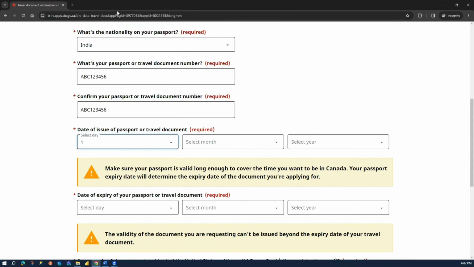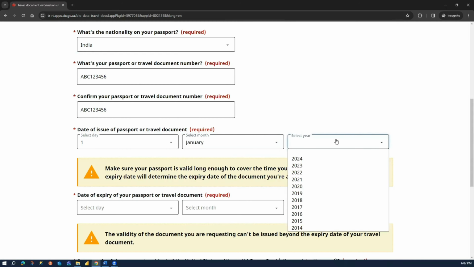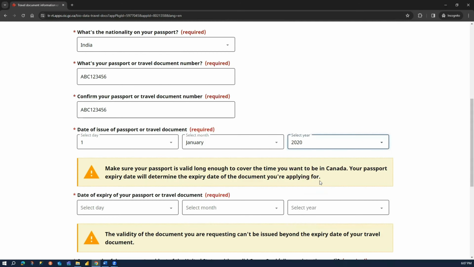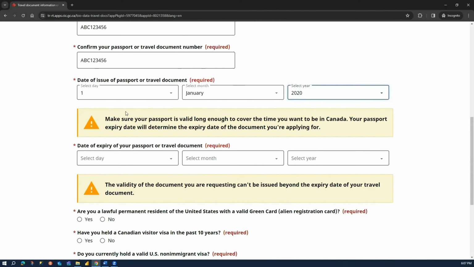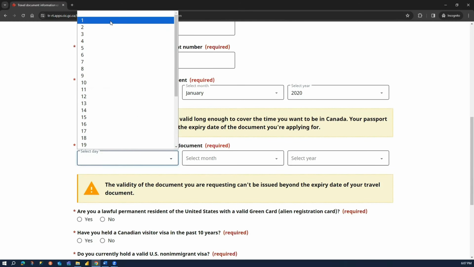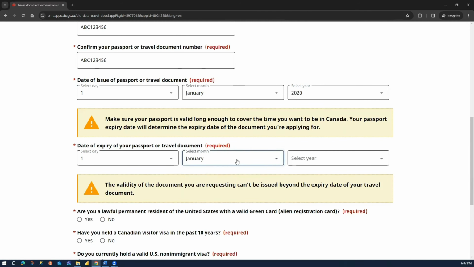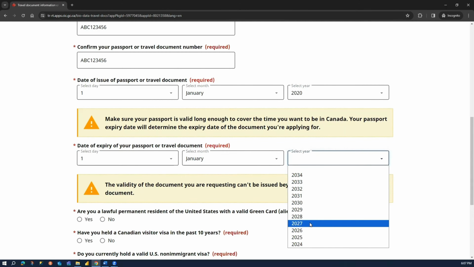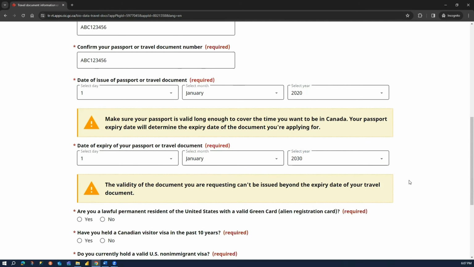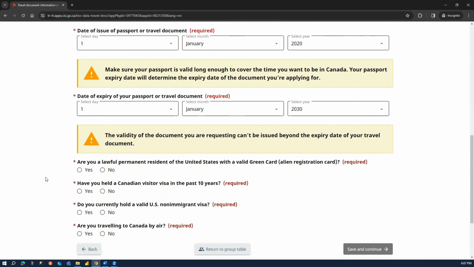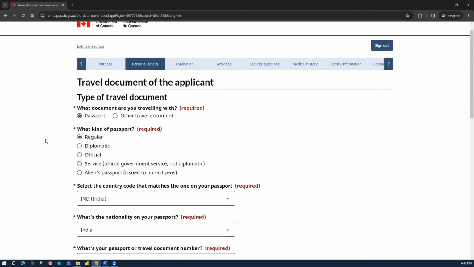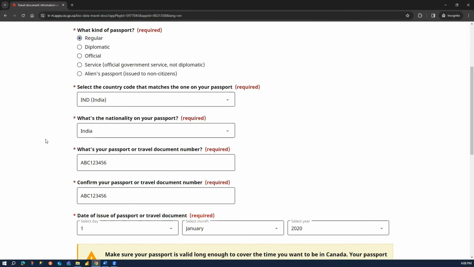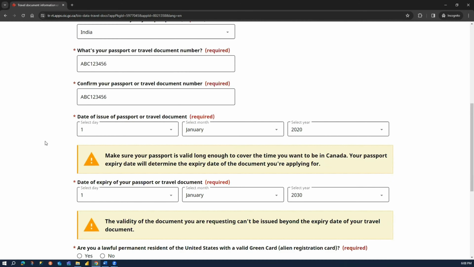Date of issue, I'll select 1st January of 2020. So when your passport was issued, you can find this information on your passport. And in most of the cases, the passports are valid 10 years. So I will select 2030. You can find all this information on your parents' passport. I'm just filling some random values, random numbers here just to help you guys.